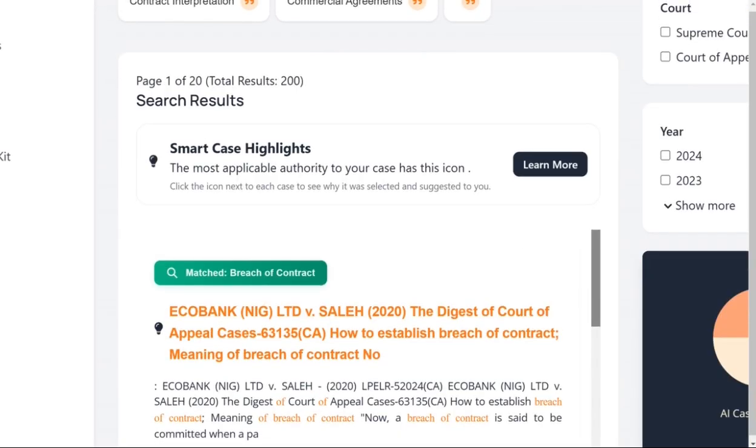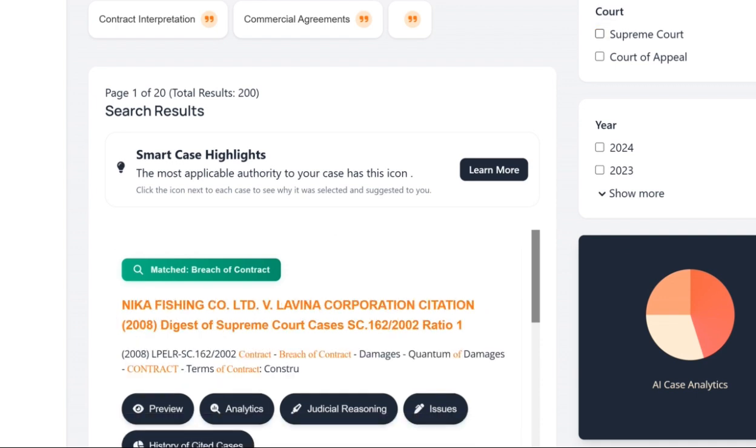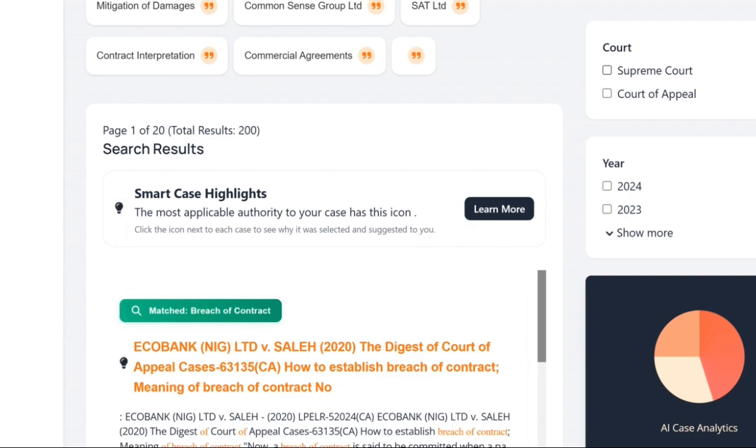So now we have our search result populated. We can select between Supreme Court and Court of Appeal. Then we can also filter by year. Then we now have smart case highlight.